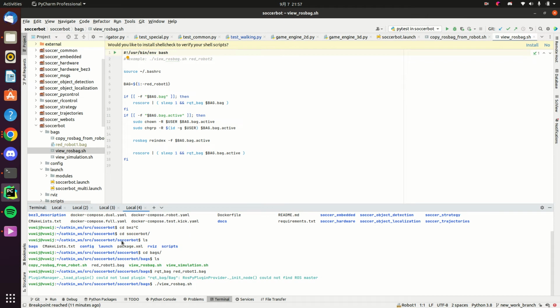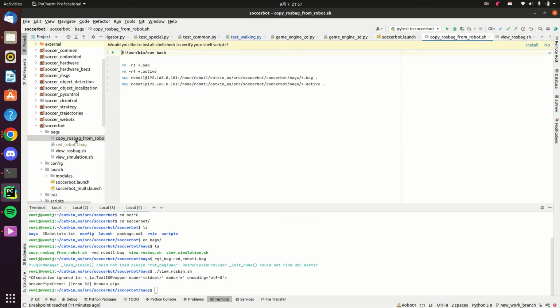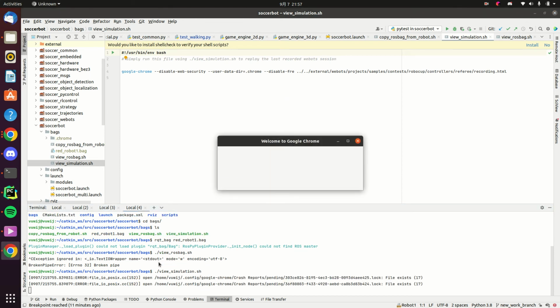If you were running with the Docker setup, you'll also see this file. If you're running on the actual robot, this shell script allows you to simply copy that rosbag from the robot to your computer to see the information. Another useful tool here is the view simulation tool. Simply run this view simulation script.